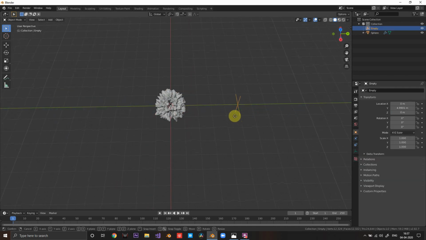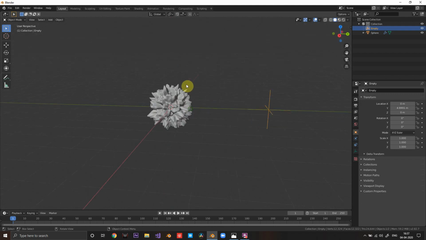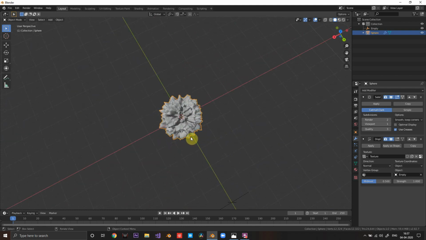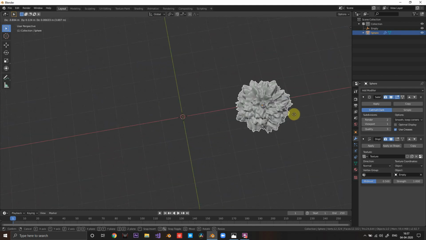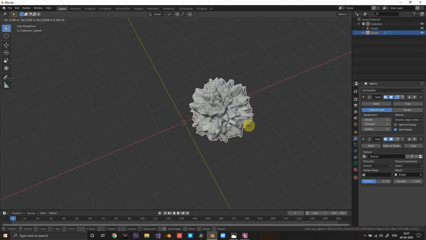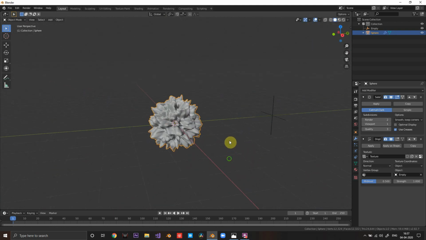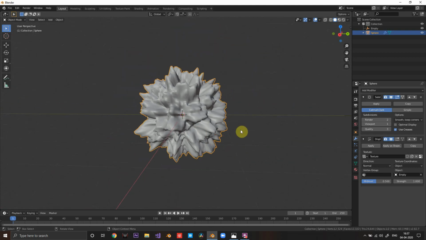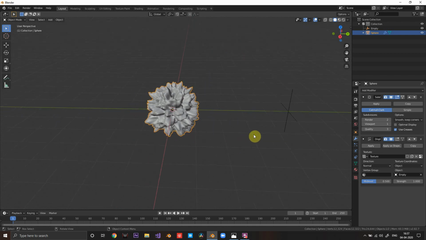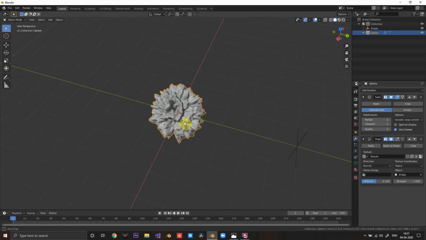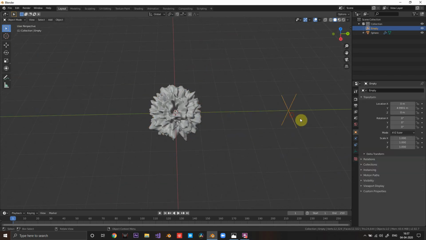Okay, so if I move this empty, you can see it moves the texture on this, and similarly if I move this, you can see it's like some jelly-type thingy, like something you see in Spider-Man. Sorry, Venom. Yes, Venom. Yeah, I recently saw that. It's a good movie.